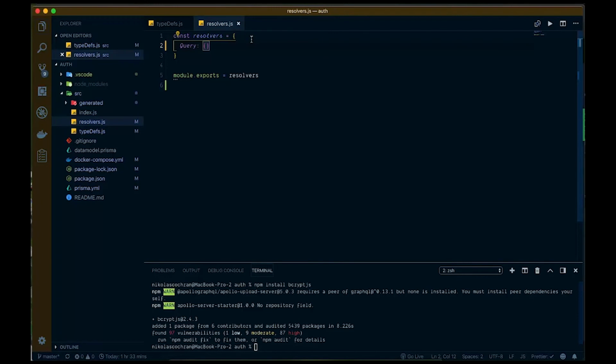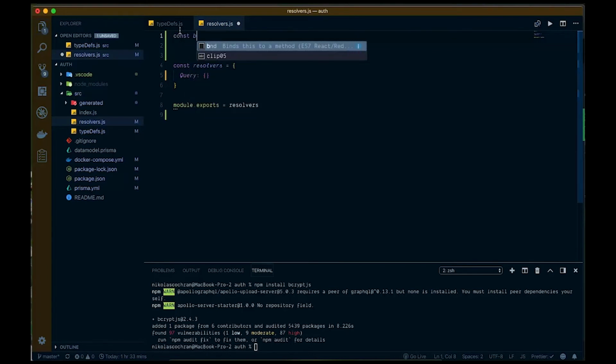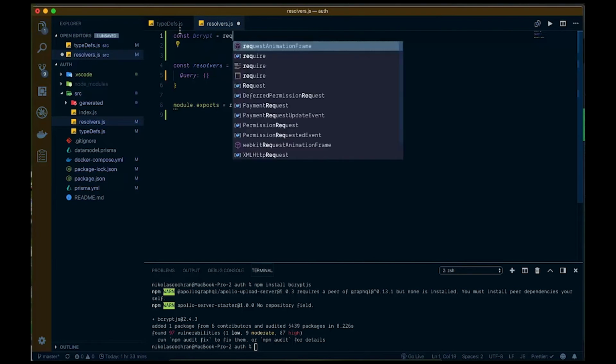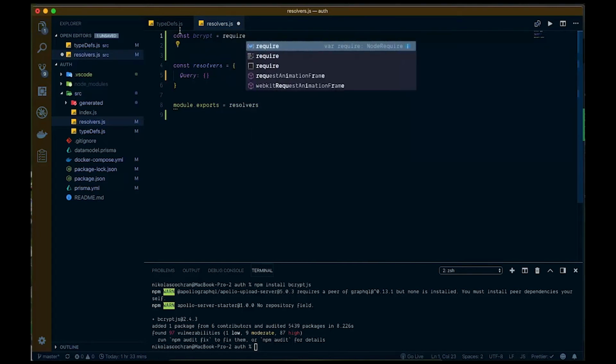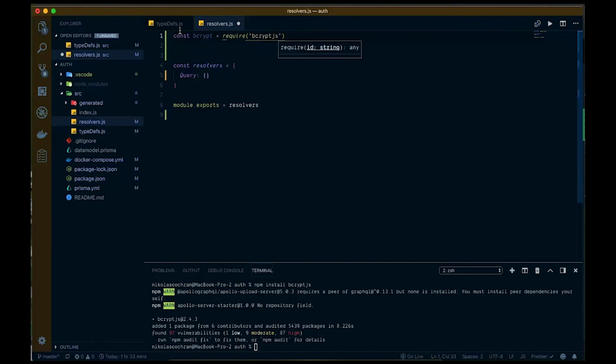Once that is up and running, we're going to come up to the top of our file here, give us a little room, and we're going to import bcrypt up here. So we're going to go const bcrypt, and that's going to equal require bcrypt.js there. Okay, so that looks good.